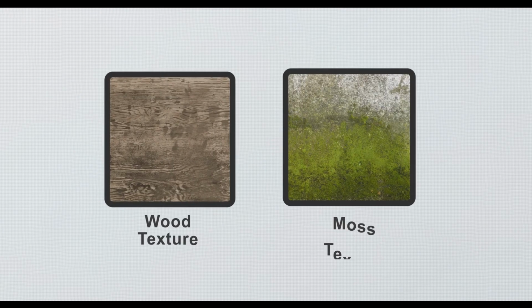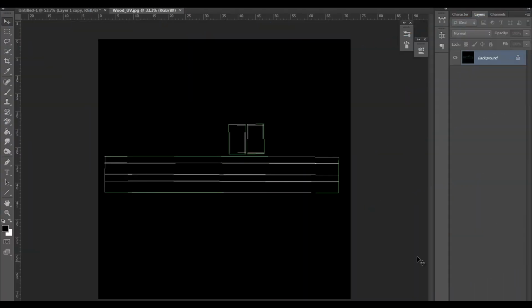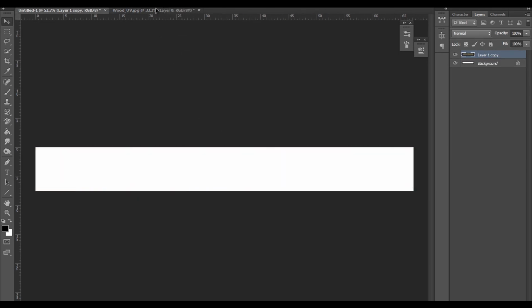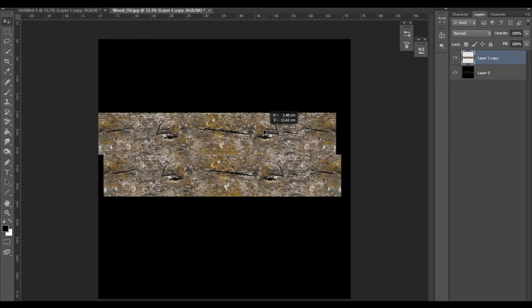Let's start texturing the wood. Here we are using the wood texture and the Moses texture. You can download these textures from the link given in the description below. Open the UV template in Adobe Photoshop, unlock the layer, drag the wood texture over the UV template and scale it up. Make a copy of this and place it over here.